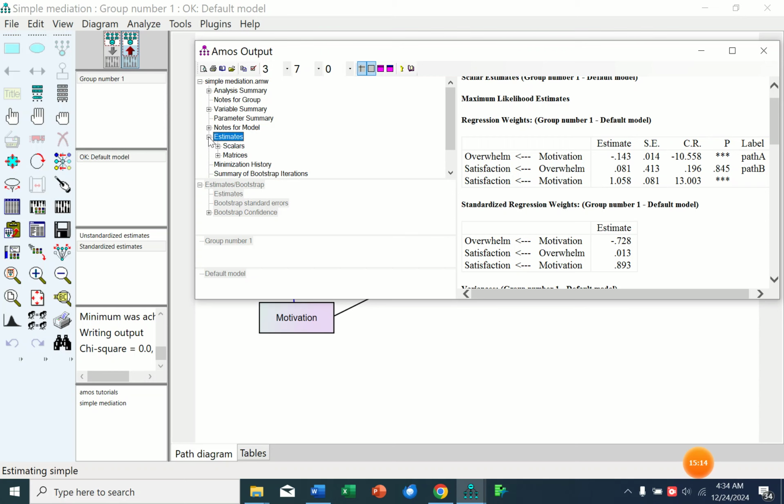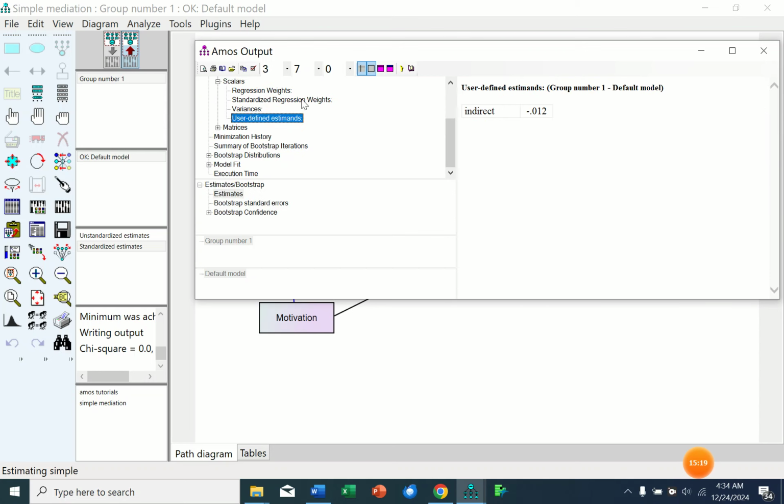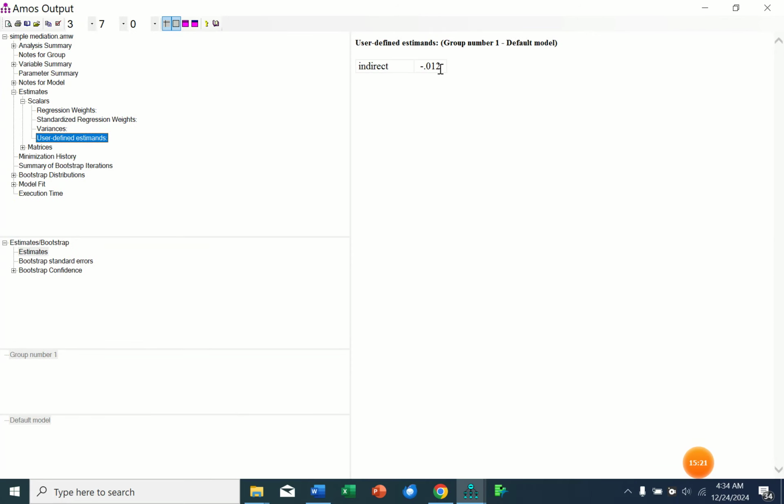We can click on this, go to scalars. You see user-defined estimates. So you see this is what we had, which is negative. So it means that for the relationship between motivation and satisfaction, the indirect effect of overwhelm is negative. It means that it's reducing this relationship, which we see to be normal. We know that when you are being motivated but you are being overwhelmed, you are not able to perform. So you will not be satisfied with your job.